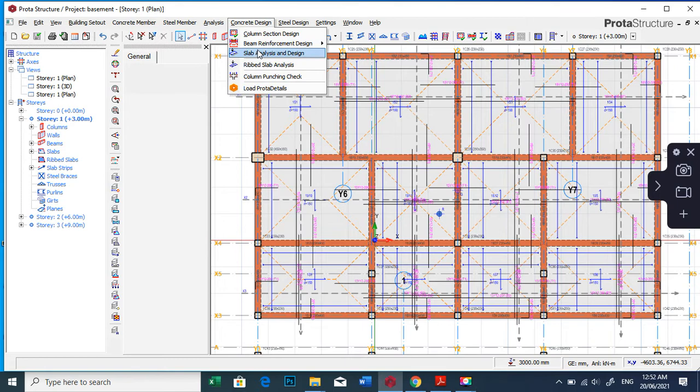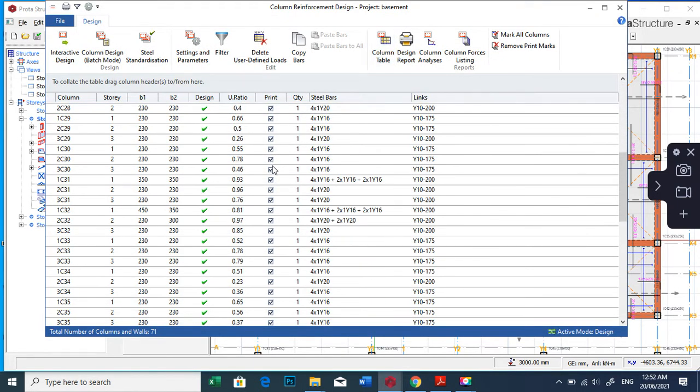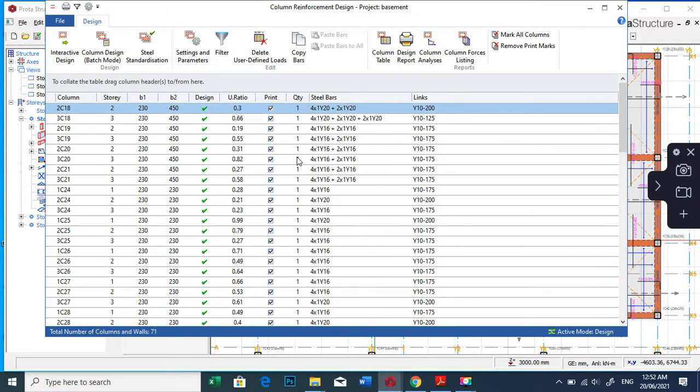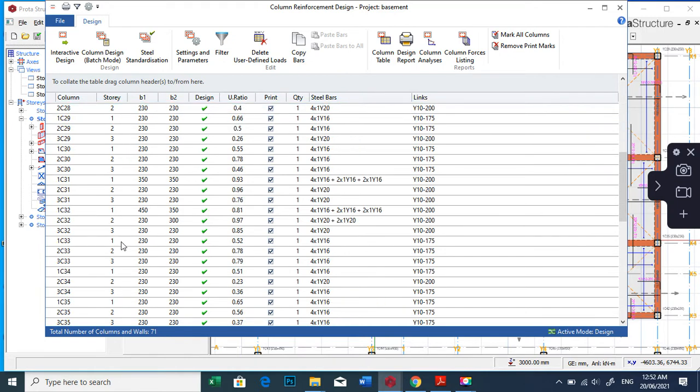Normally, we bring out our columns. It shows that everything passed. But if you look very carefully, you see the second floor, third floor, second floor, everything is modeled up together.